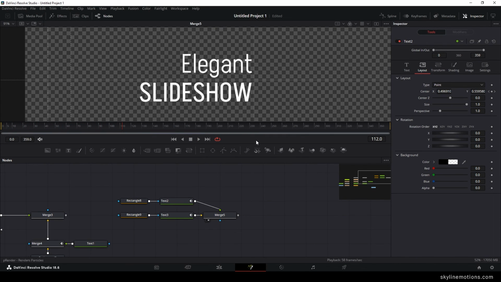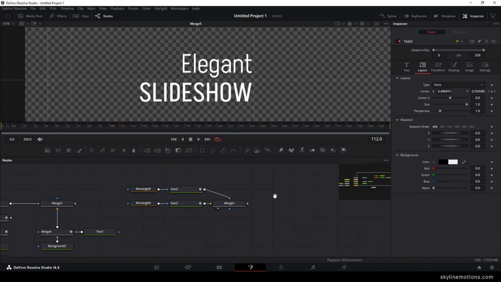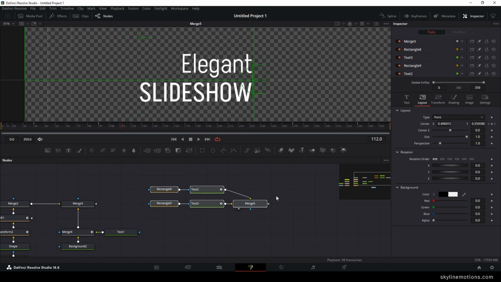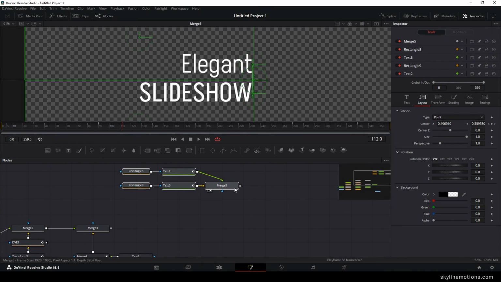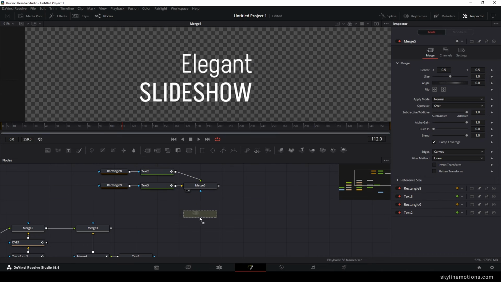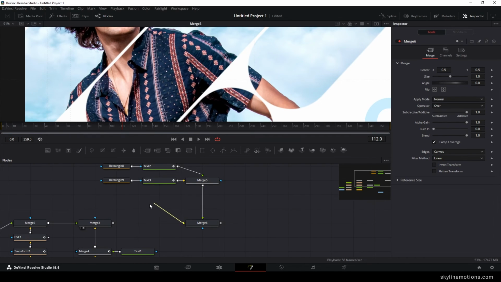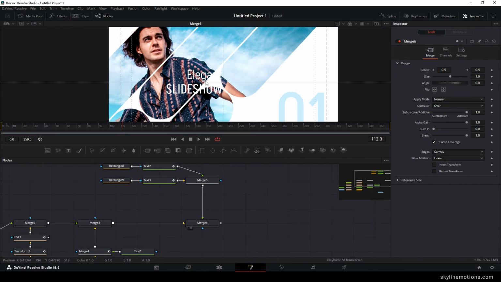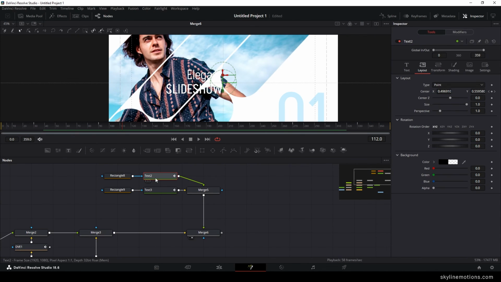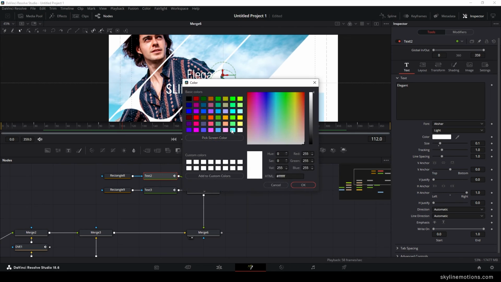All right, now let's merge the text animation with the slideshow. So what we have to do, just place these nodes right over here, take a new merge node. I'm going to use this text output as a foreground, so connect the green point with it. And I'm going to use this one as a background, so connect the yellow point with this merge 3. Drag this merge to the viewer and now let's change the color of the text. So select the text node, go to text and let's select the black color.